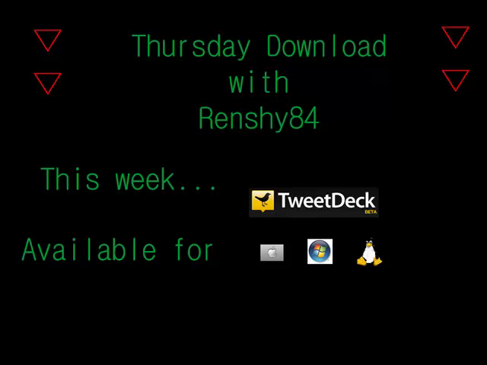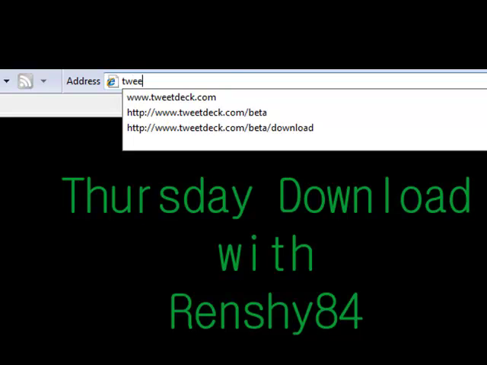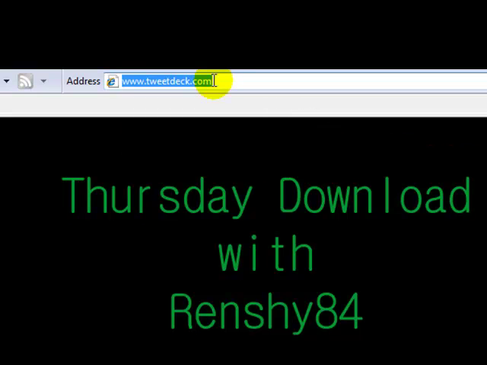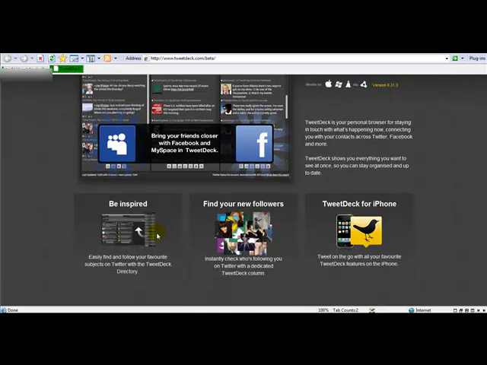This week's download is TweetDeck. It's also available on Mac, Windows, and Linux. Navigate your browser to tweetdeck.com. Once there, you will notice that they have a screen capture of their program on the main page. They are currently on version 0.31.3.